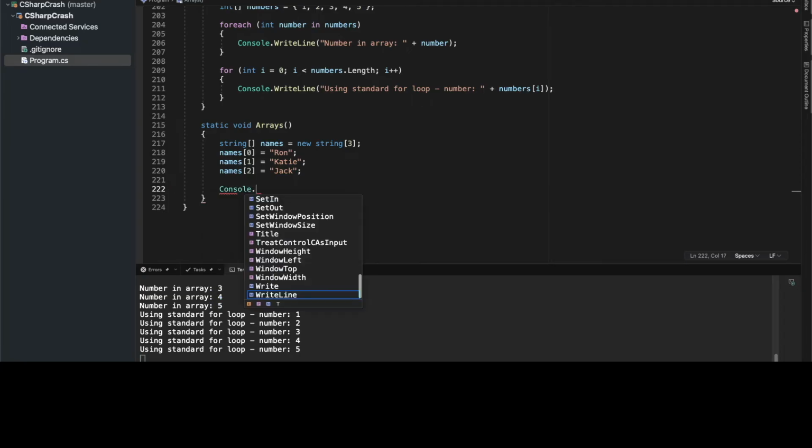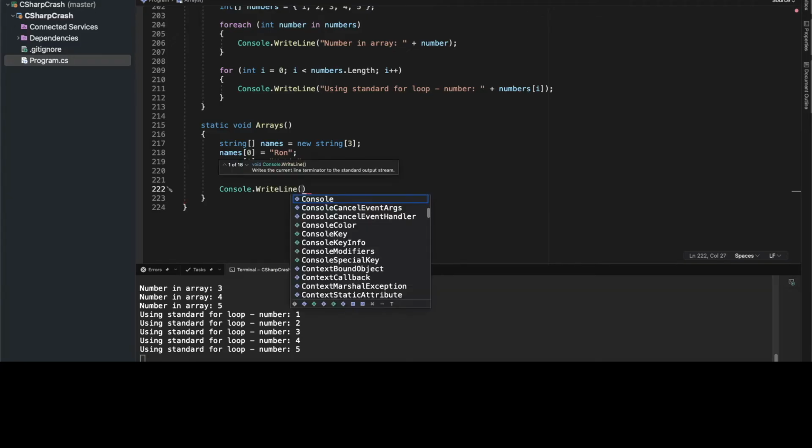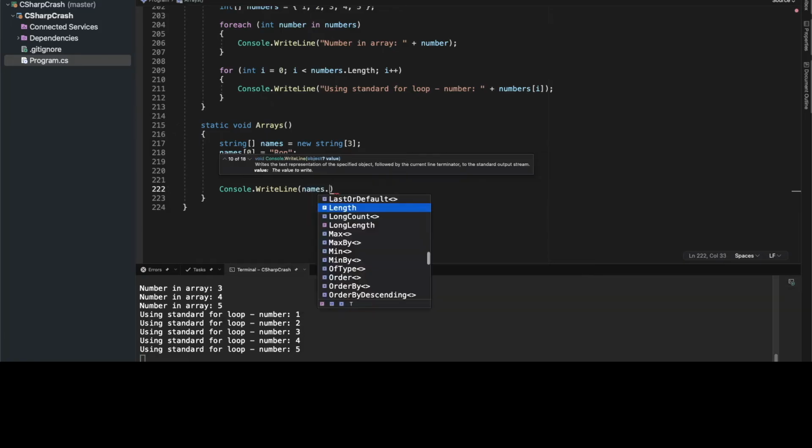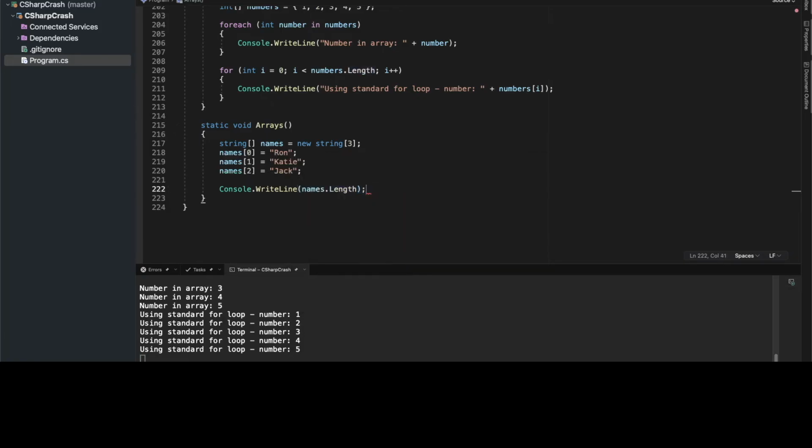If we want to know how many items are in the array at any given point, we can use the .length property on the array class within .NET. So what we say is names.length, and that should give it to us. So I'll go ahead and run this. And as you can see, the length is 3 because we have 3 items in the array.